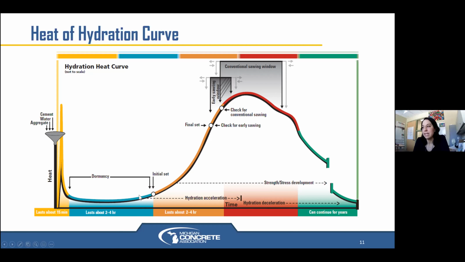As soon as we are done placing our concrete, and as that concrete begins to set up, the temperature begins to rise. So once we're done placing, we let it sit there, and the temperature begins to rise, and we hit the peak of the temperature rise about 8 to 12 hours out on a conventional day. We don't always have a whole lot of those in Michigan, but it's a good rule of thumb.